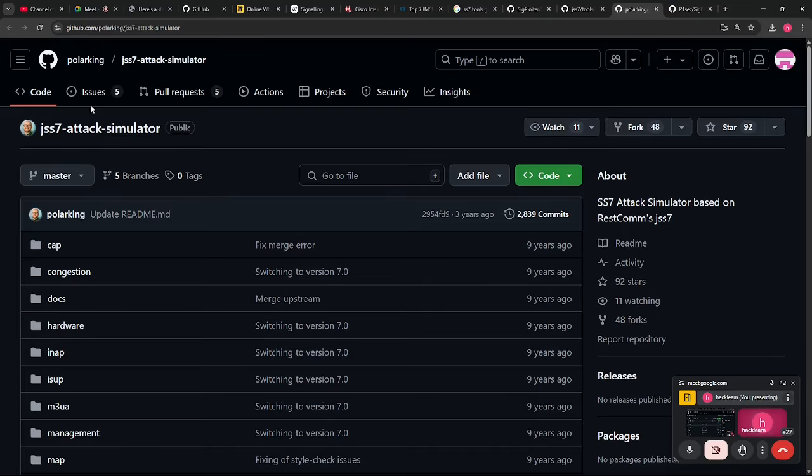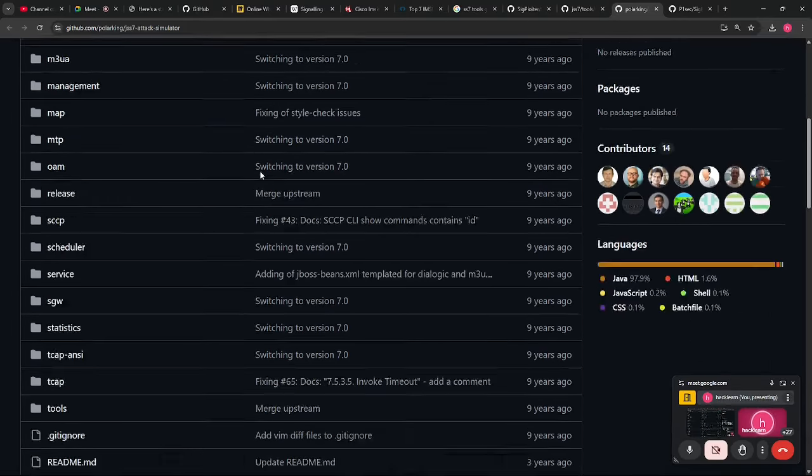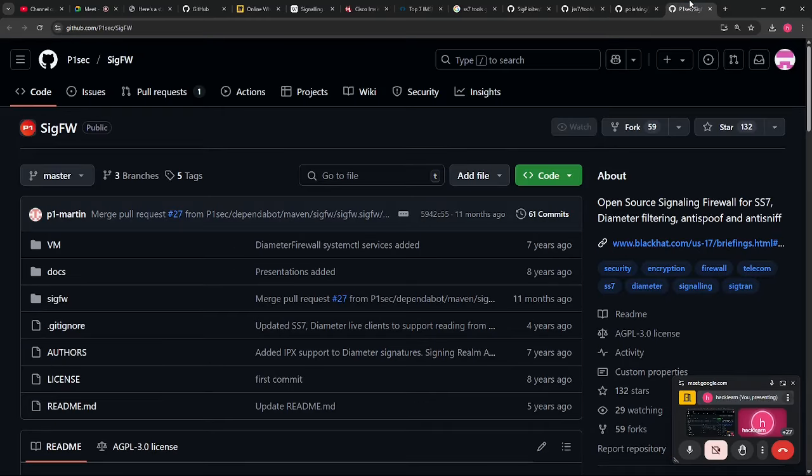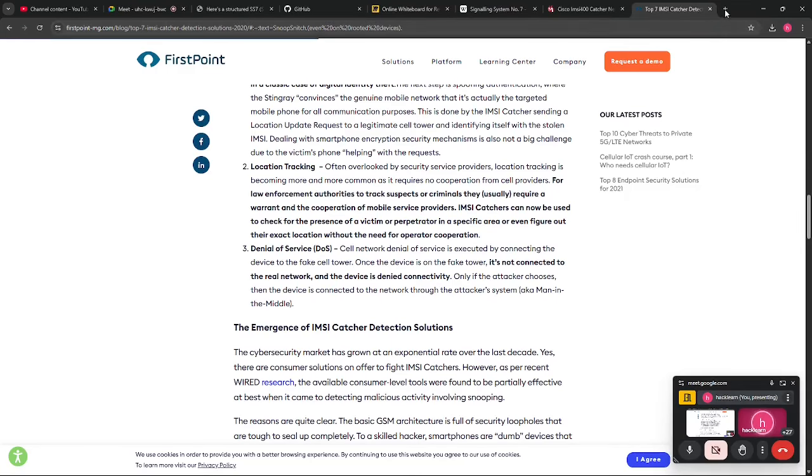And then this is just an SS7 simulator. If you are testing, or if you are working as a network penetration tester, you can use this simulator. And then we have this one. So you can utilize any of them, and they all are open source and freely available, so you don't have to purchase anything.